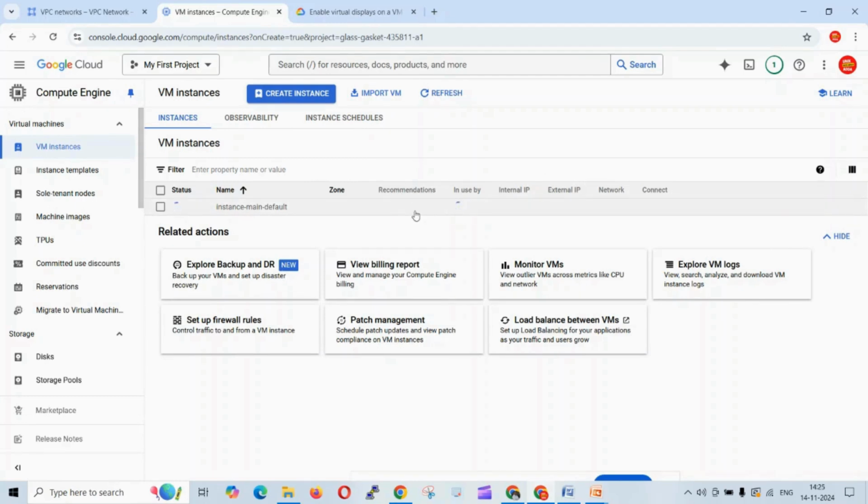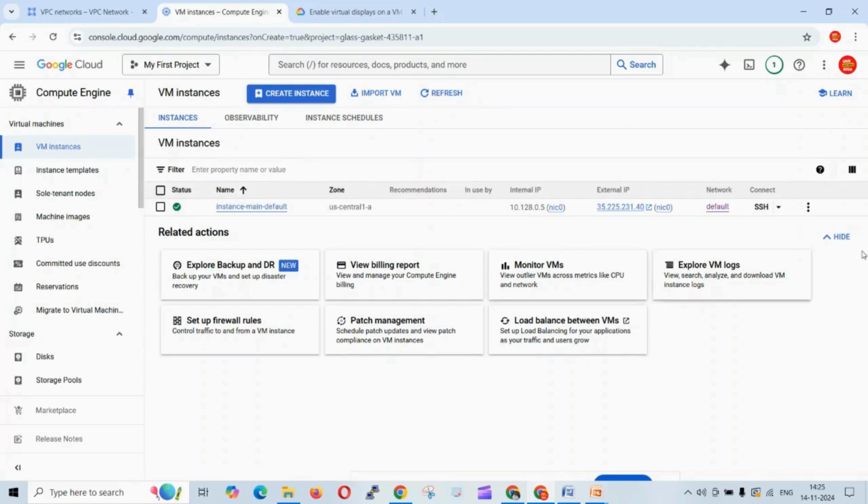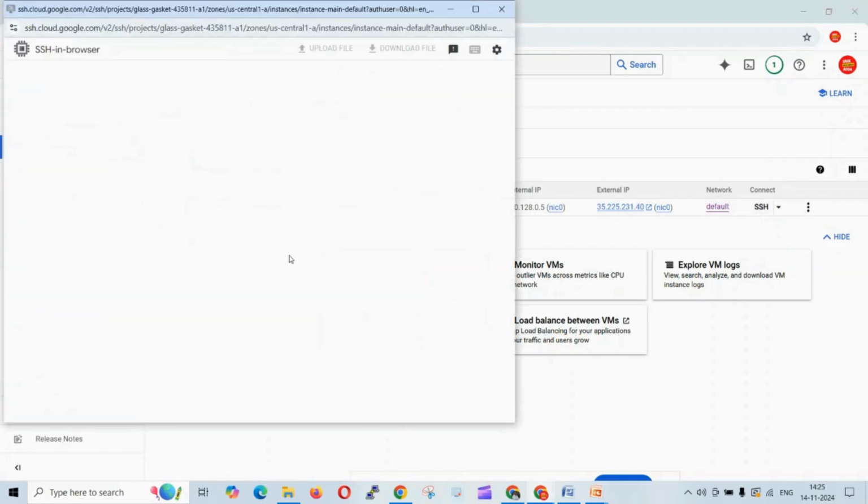So right now my requirement is that I'm creating the instance, main default. There is one VM I'm creating. Once the VM is created, from that VM I'm going to take the snapshot. You can see that the VM is created. There are a number of options here. I'm just expanding the things. Let me SSH into the server.